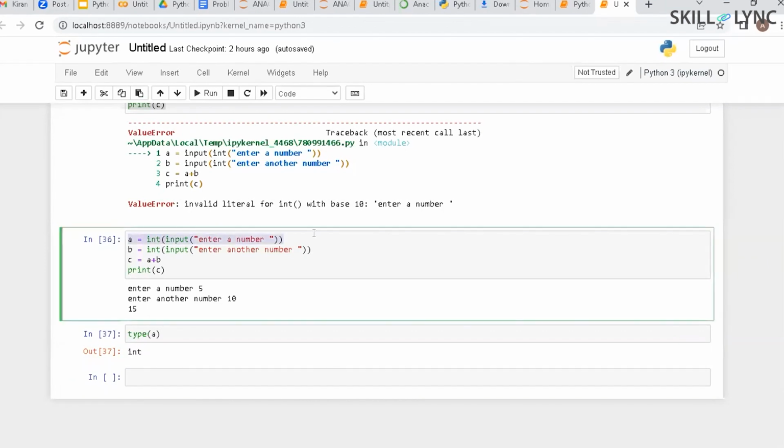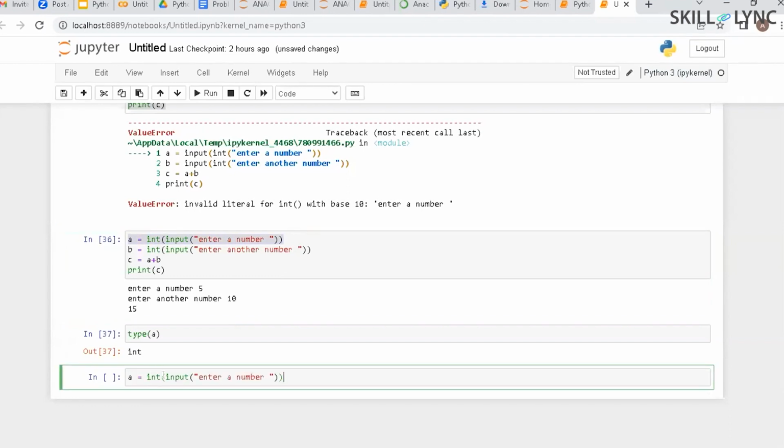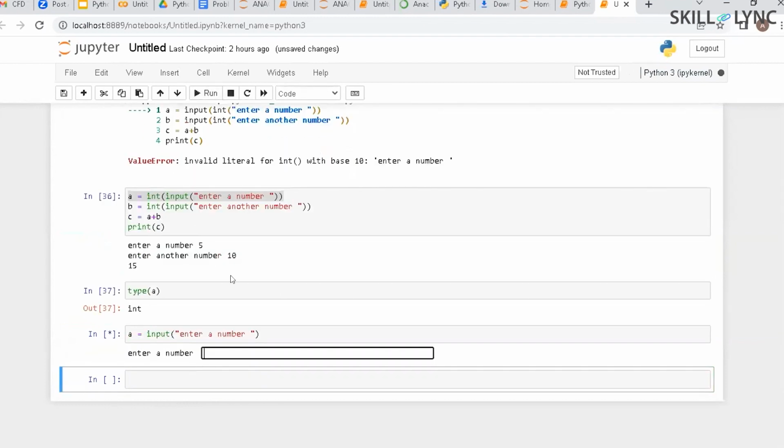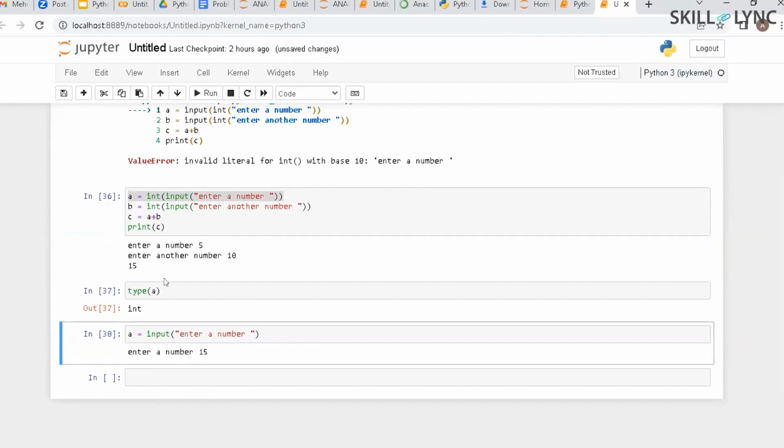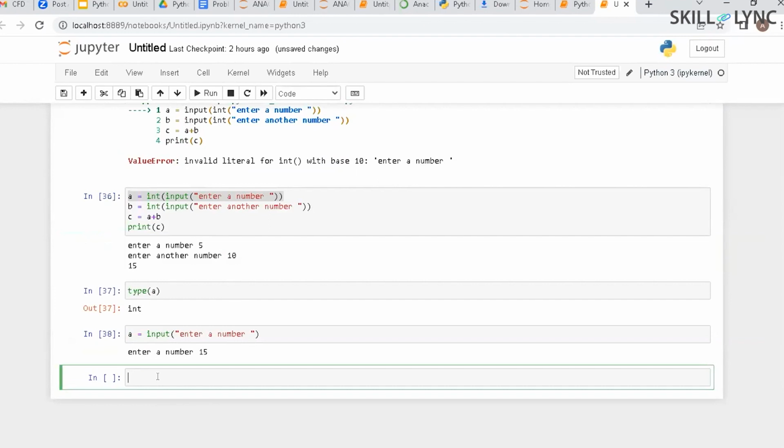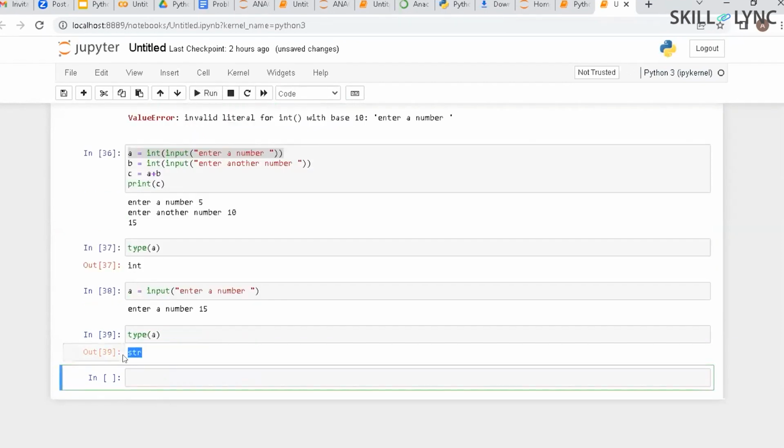So let me take the same line, and if I remove int and keep only input, let us see what we are going to get. This was a question asked by Jishnu Mohan. If we are using only input and we are writing something inside, then what is the data type that we are getting? Now let me enter a number, say 15. If I want to find out what the data type is, just use type of A. Can you see here? It is string, right?